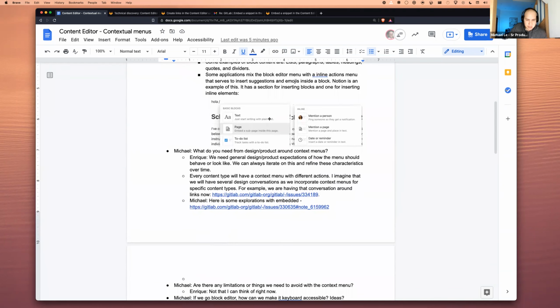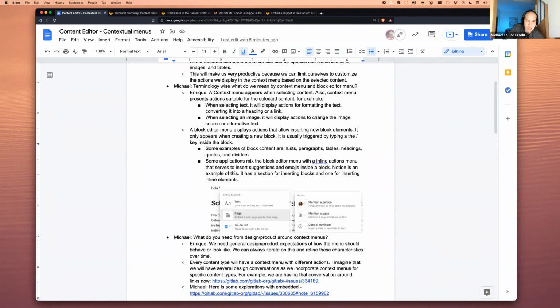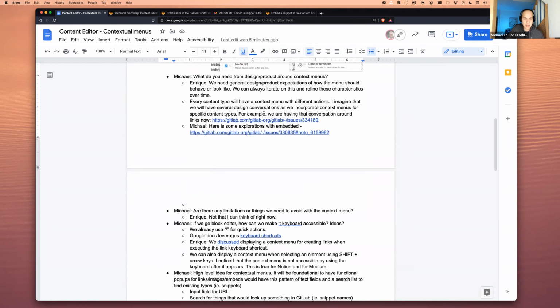So I think that covers this block here. I agree with you on the context menu and the block menu, and that makes sense to me. The next question I had was, what do you need to help with your technical analysis? And you said just general design and product expectations of how the menu should look and behave. Yeah, in the spirit of iteration, we can always change this in the future, but it's about setting that foundation.